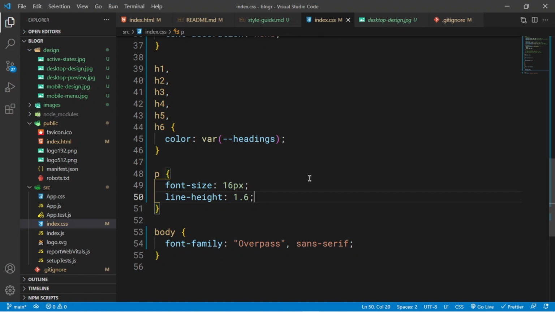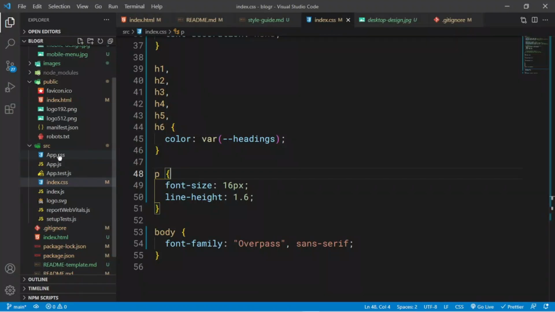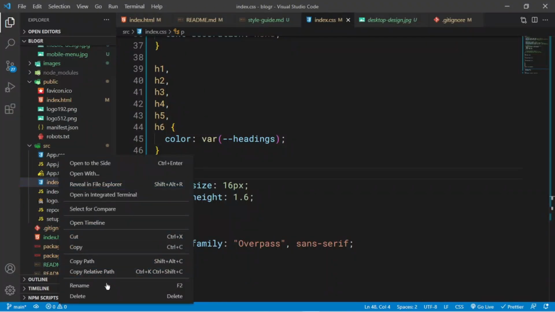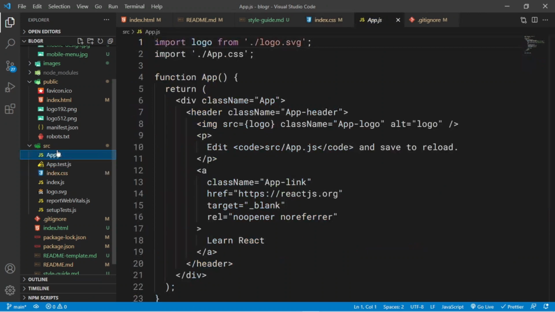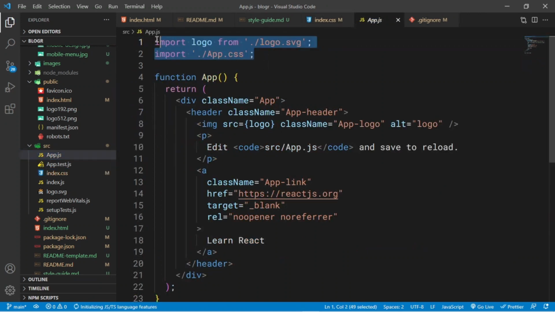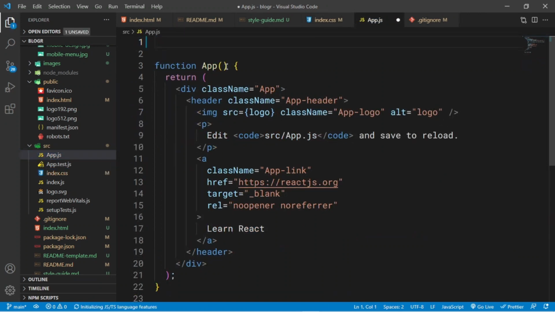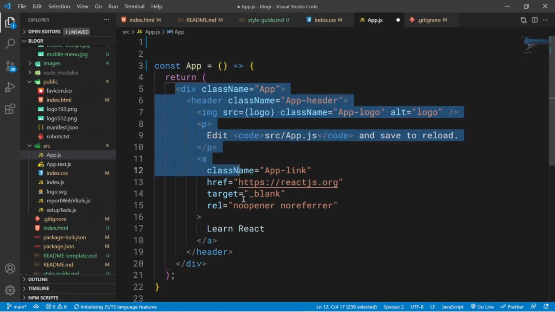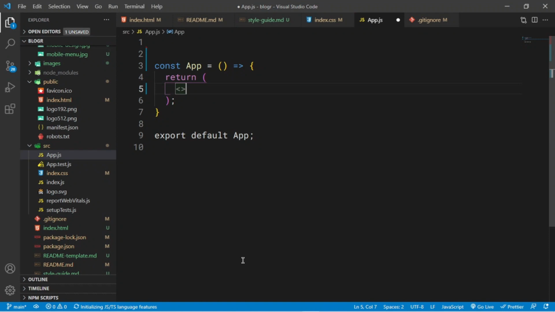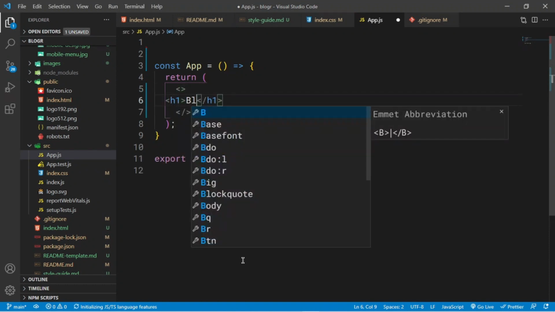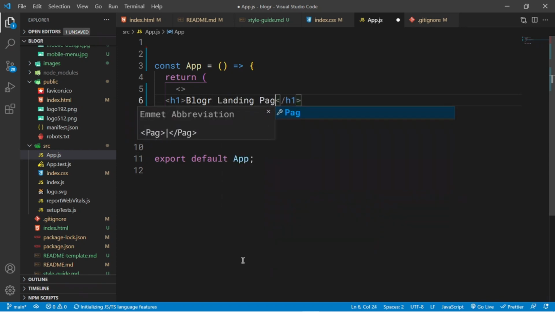And what I'm going to do next is just start up my development server. And actually, before I do that, let me delete this App.css file, and then go inside my app.js and remove these first two lines, like so, and then change this into an arrow function by saying const App equals brackets and then an arrow function, and then remove this entire div inside here and just return a fragment like so with an h1 that says Blogr landing page.